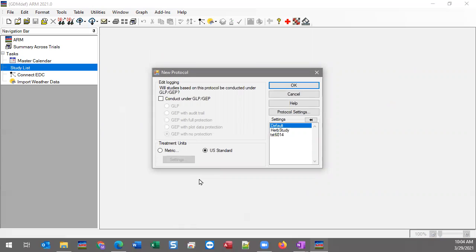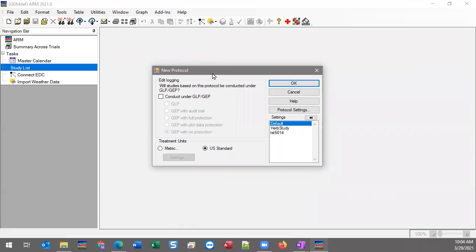But the key here is when you're on this new protocol dialog. This is really the one trick to setting up a multi-factor design: we have not actually created this protocol yet. You'll see the navigation bar doesn't have the treatments or the header or anything like that. So we actually haven't set up the protocol yet. This is the opportunity for us to get into the protocol settings and mark down that we are in a multi-factor design. That's the one trick, if you will, is to get into the protocol settings right here.